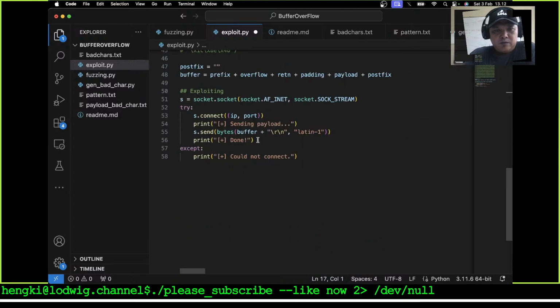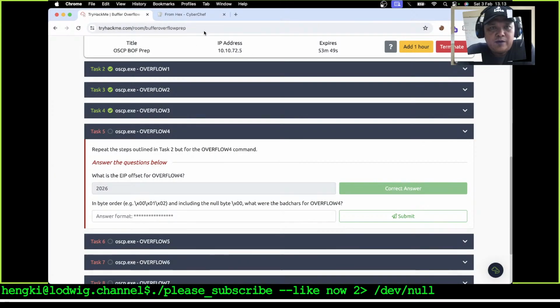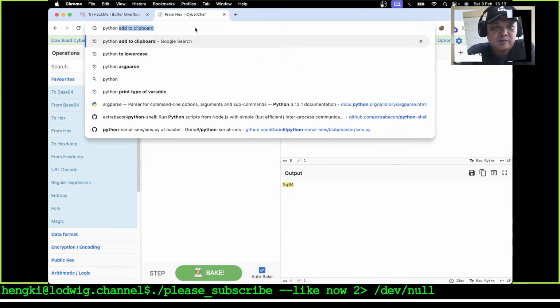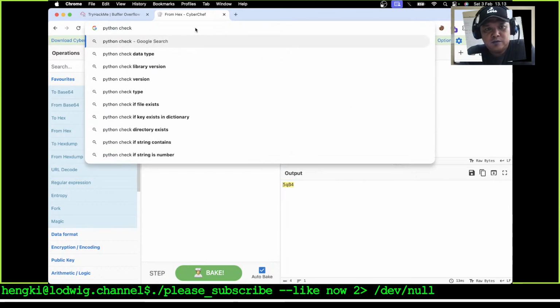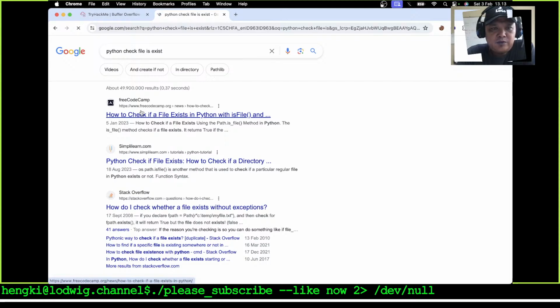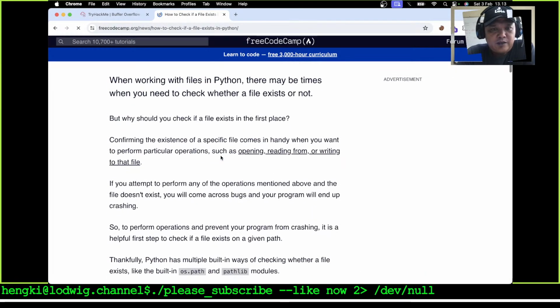Run the payload. Existing, done. Let's modify it. Python: check if file exists. How to check if a file exists with the pattern is file. Is file.